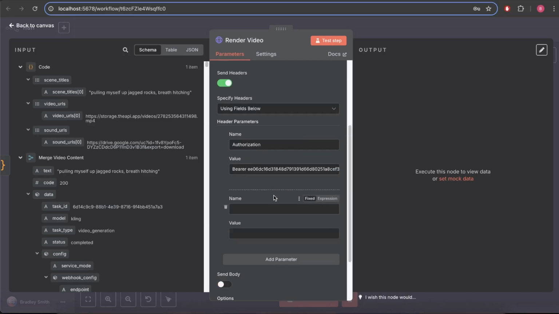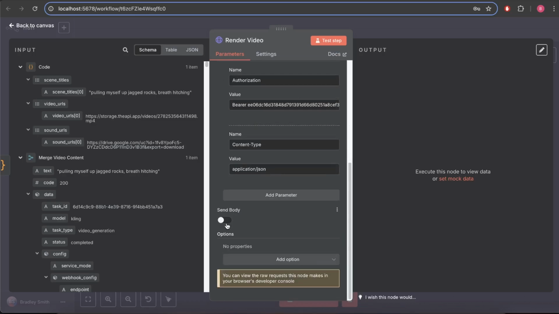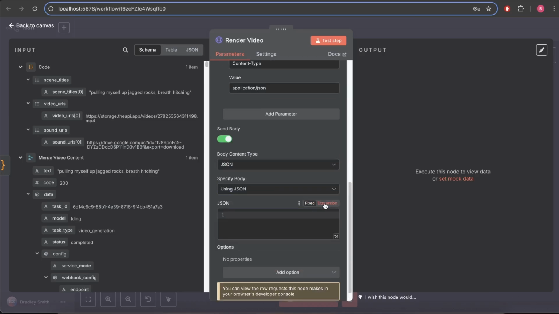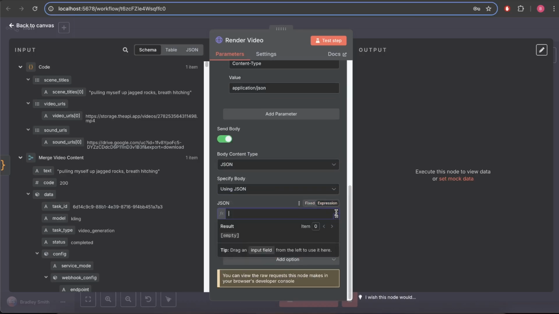Okay, we also want to specify content type. Content type application JSON, so we can utilize JSON information. We're going to be sending a body here because it's a post request. For this, we're going to leave it as JSON. We're going to be using JSON, and then we're going to be using an expression. So let's open this up.